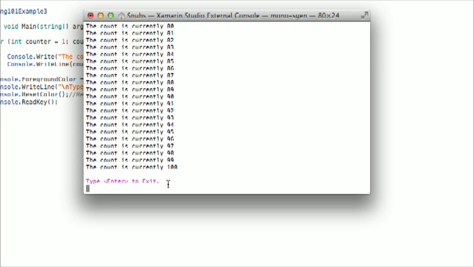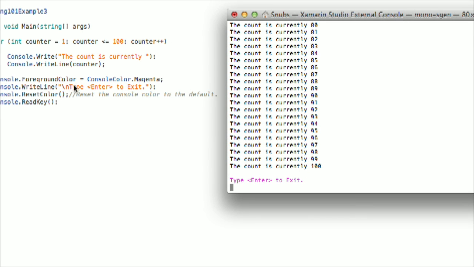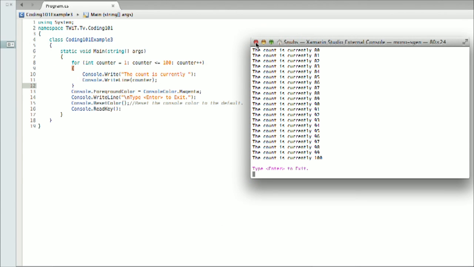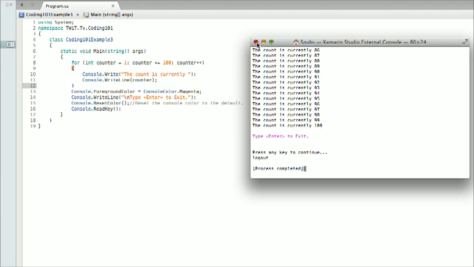At the bottom it says type enter to exit, and that's just the information right here that I've included that just says type enter to exit, and it's in magenta. So that's how I was able to change the color. Right. So we hit enter. Press any key to continue. Yay! Very cool.